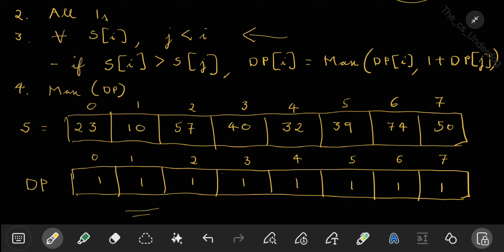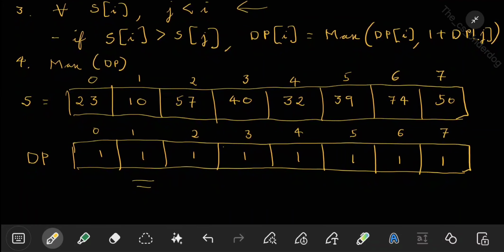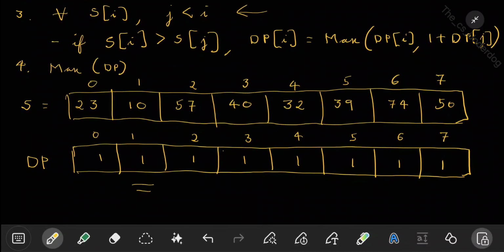For it, you should consider every single j which is lesser than i. For that j, you should see whether dp of i is greater or 1 plus dp of j is greater. This is to be done only in case the value at i is greater than the value at j. Let us consider this particular element, that is the value 10.